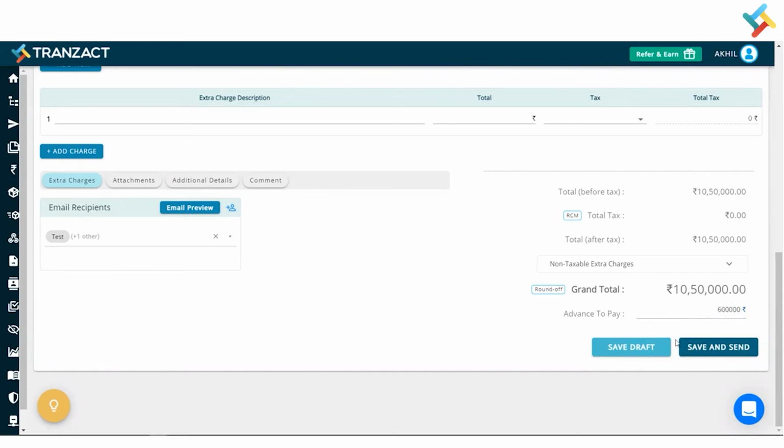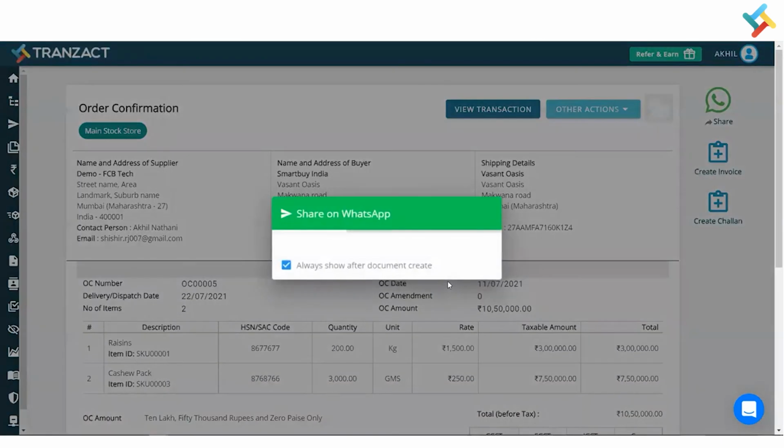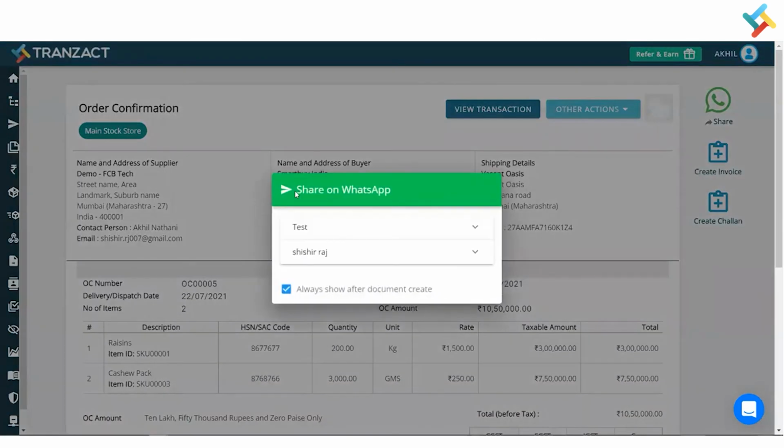Now I have two options. One is save as draft and another is save and send. So I will simply go ahead and click on save and send. Now this order confirmation is created. I can very well go ahead and share the order confirmation on WhatsApp as well.